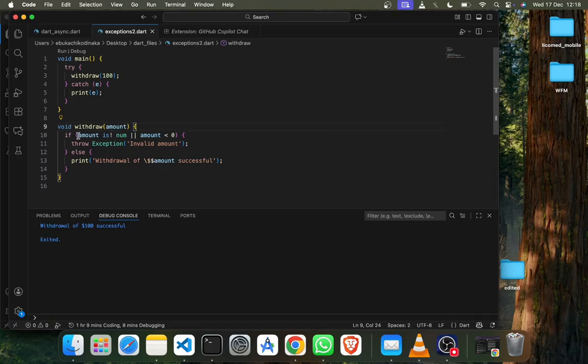So if amount is not a number or is less than 0, in other words, if it is a negative, in fact I should use less than 1, all right, throw an exception from this method. Else print withdrawal of the amount, whatever amount you provide here as an argument when you call this function. So withdrawal of amount successful. Okay, so this is basic exception handling.